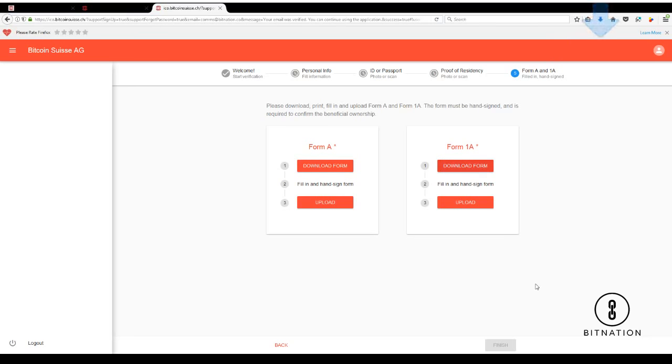These are the two forms, and they are both important from a regulatory purpose. They are declarations about the status of the funds that you'll be using for the purchase, to comply with any anti-money laundering regulations. So it is important that those forms are filled in entirely and hand-signed by yourselves. These forms will undergo manual verification by Bitcoin Suisse before authorization is given to transact on the platform.